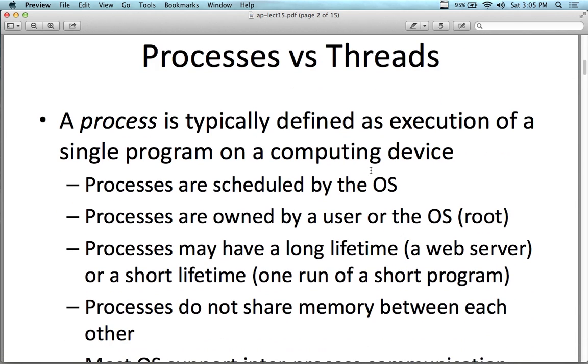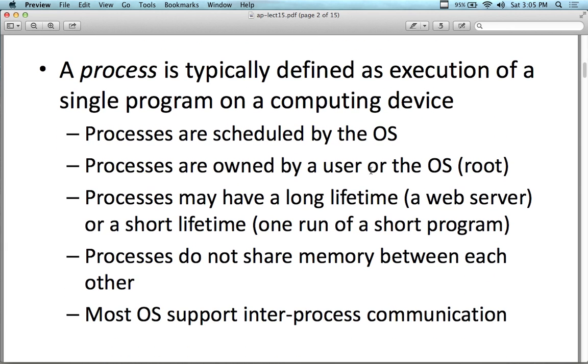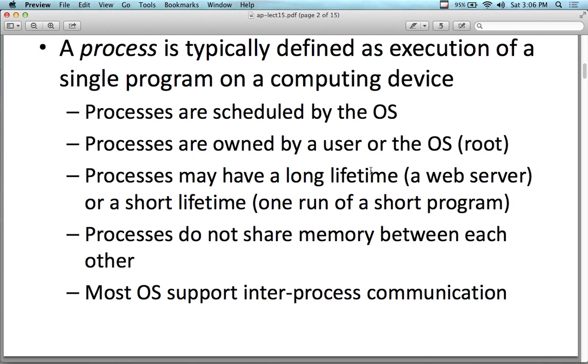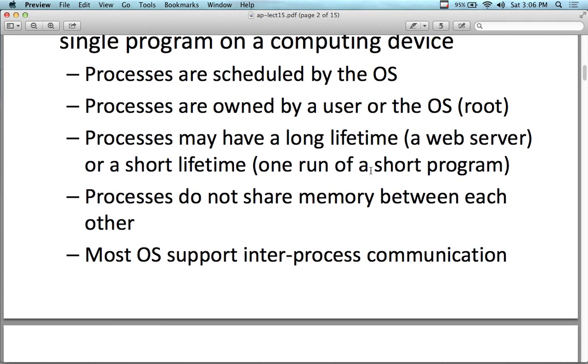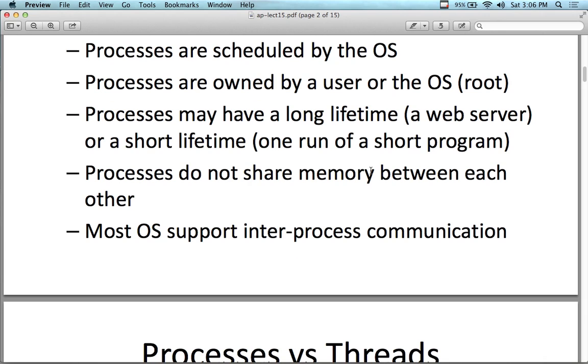So threads versus processes. A process in general is typically defined as the execution of a single program. This is actually on the exam, I'm not kidding about that, because this gets into the services concept. There are a couple of questions on services that are specifically related to threads and processes. So the process is typically defined as the execution of a single program on the computing device. Processes are scheduled by the operating system, and the owner of the operating system is root. And so the manifest is the one keeping track of the process.